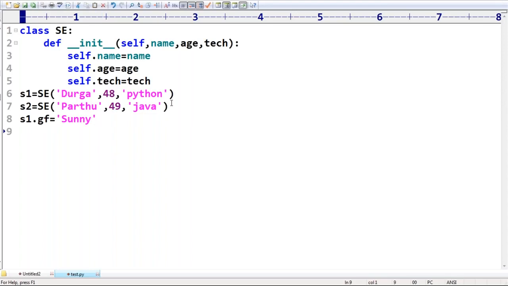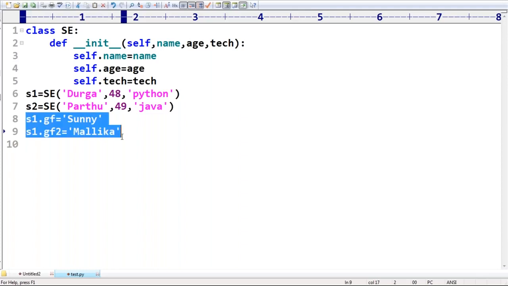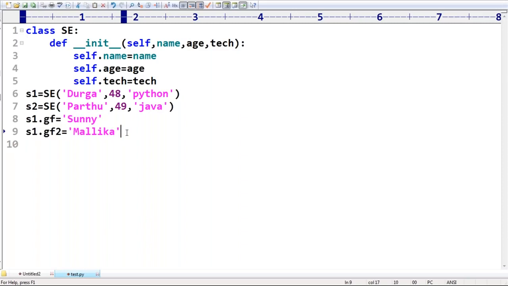After a certain time, I thought that one more girlfriend is coming, so girlfriend2 I'm taking, and Mallika I'm trying to add. Assume this very carefully. For Durga, dynamically, based on our requirement, can I add some instance variables or not? Yes, on the fly, you can add.